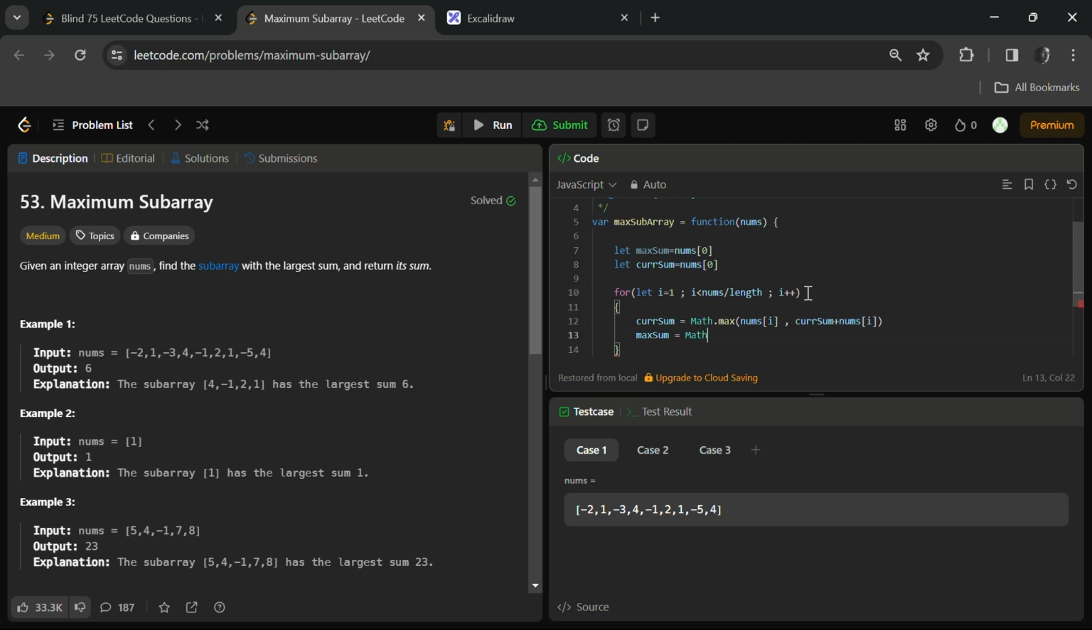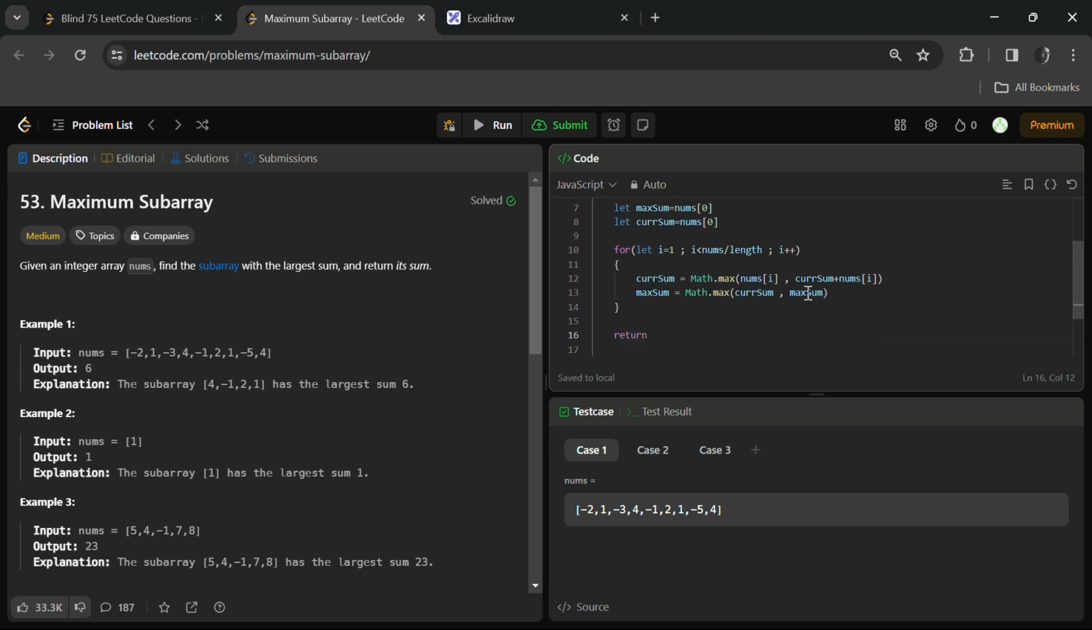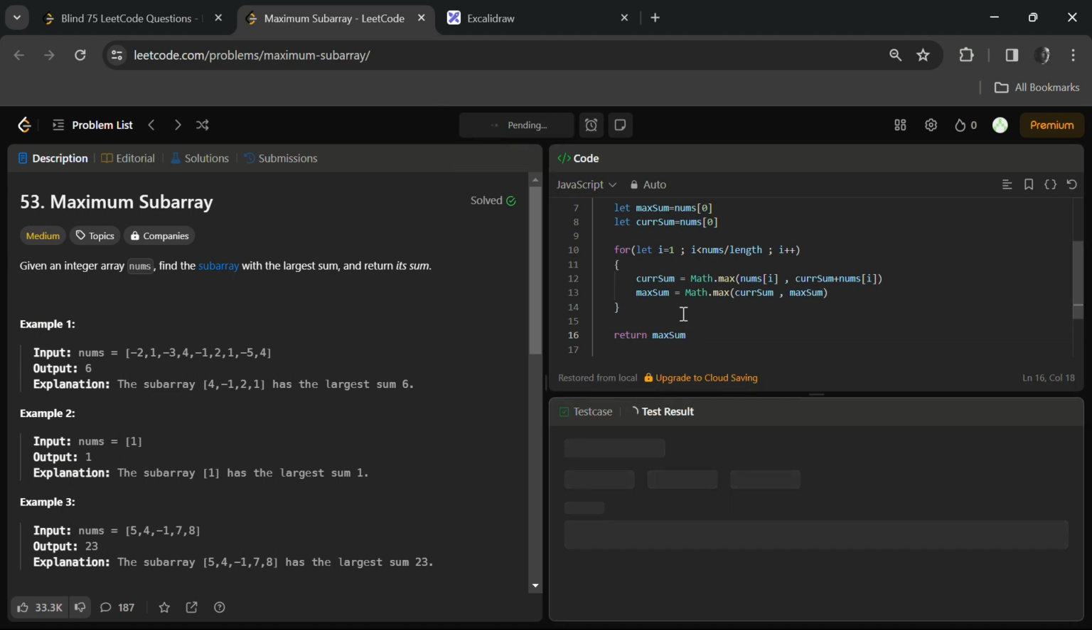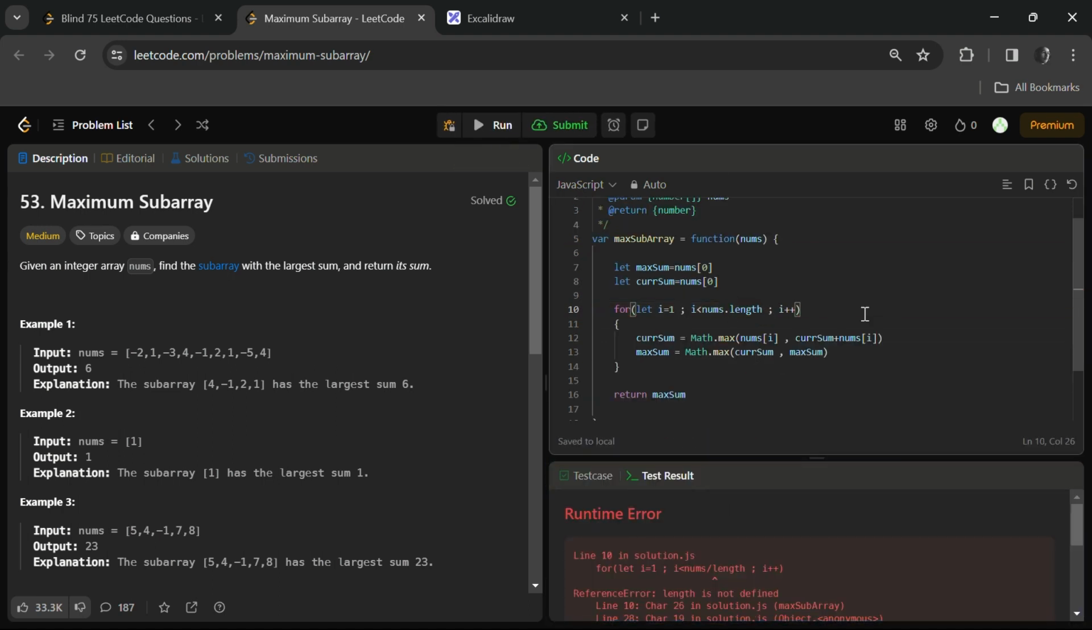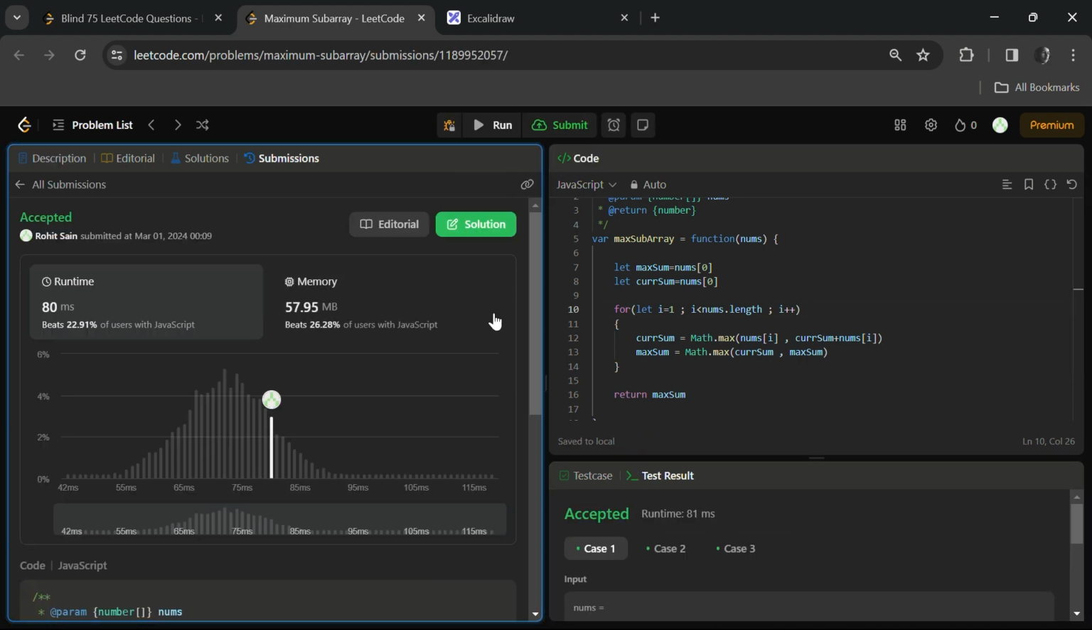Update the max sum as well, which is math.max of current sum and max sum, and we return max sum. Let's run this. There's a small mistake here. Let's run this. Great. Accepted. Let's submit it. Perfect.